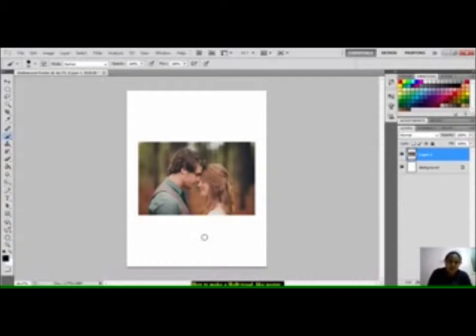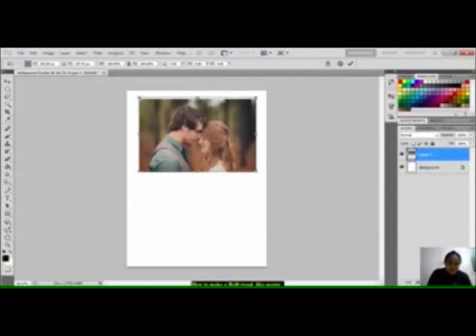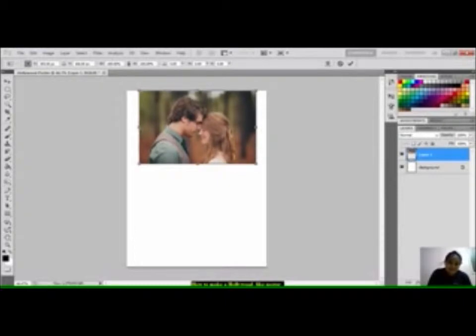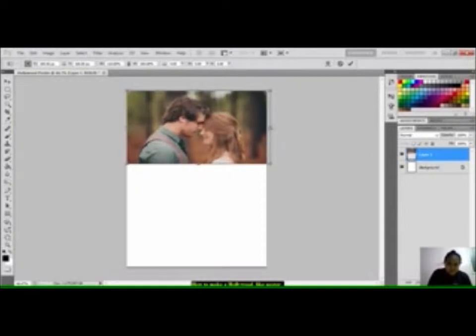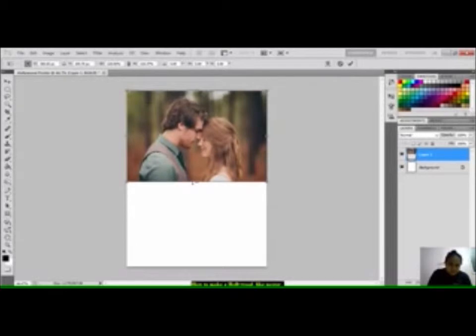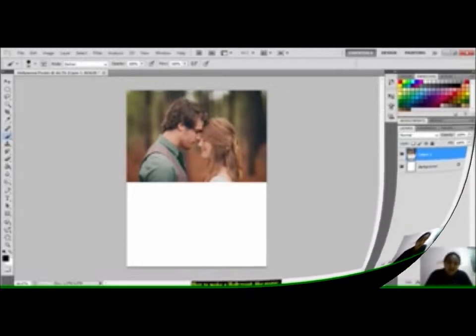Afterwards, you can resize this image and move it upwards. You can do it by pressing Ctrl T for the free transform tool. So, move it upwards first, then resize it, and press Enter. It is up to you how you resize it.